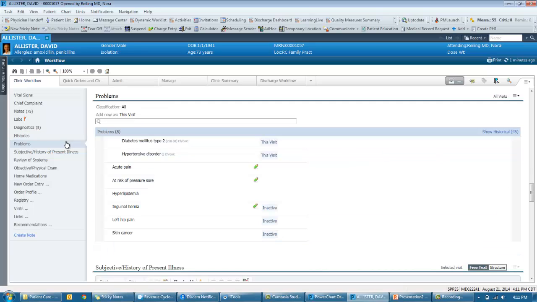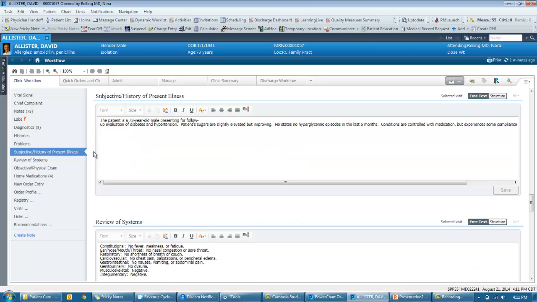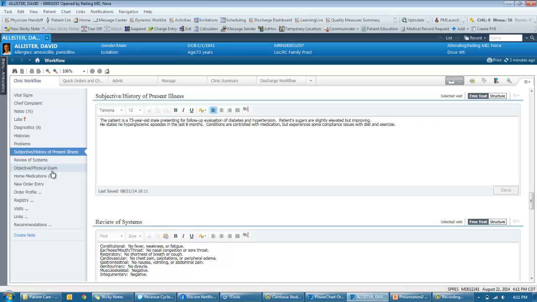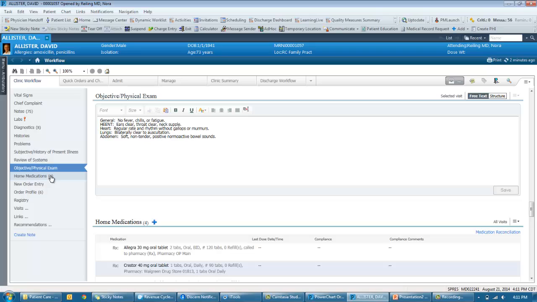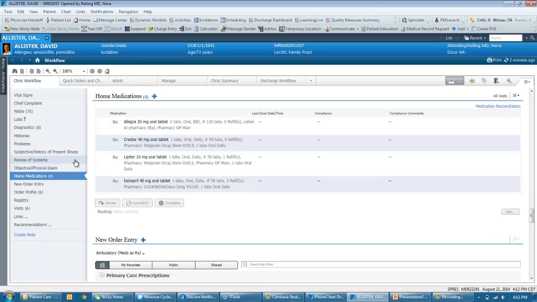Historical information and problems. These problems have already been recorded for this visit. And next we're able to see that HPI, review of systems, and physical examination. This is the exact same information that we documented when we were on PowerChart Touch. I can also review any home medications from here and take action.